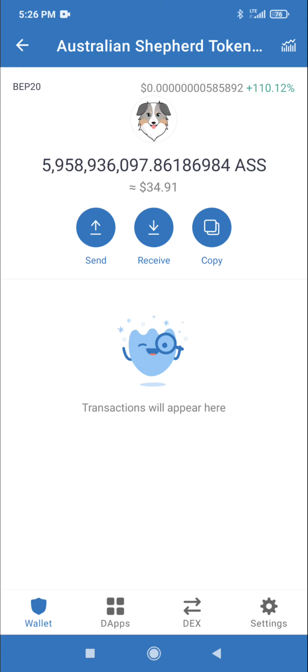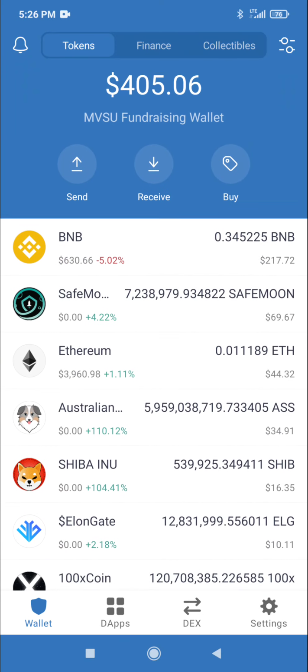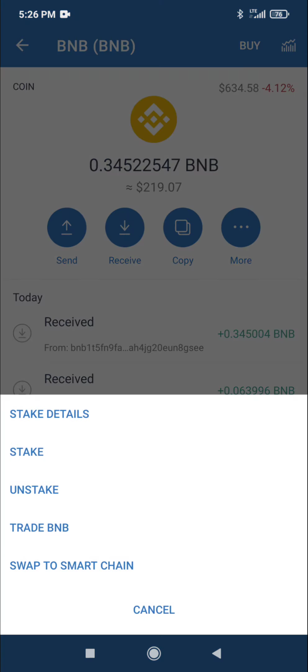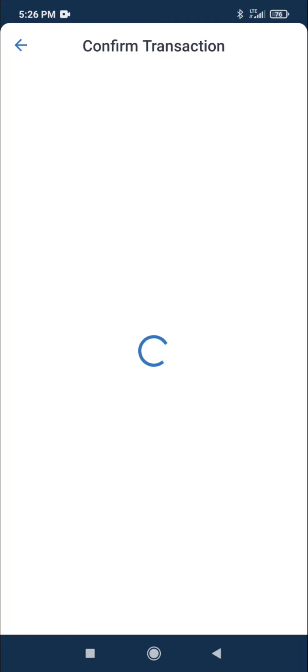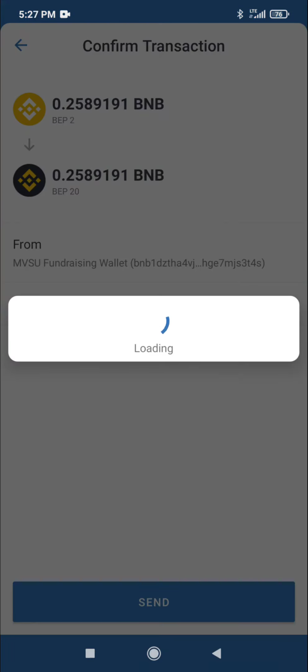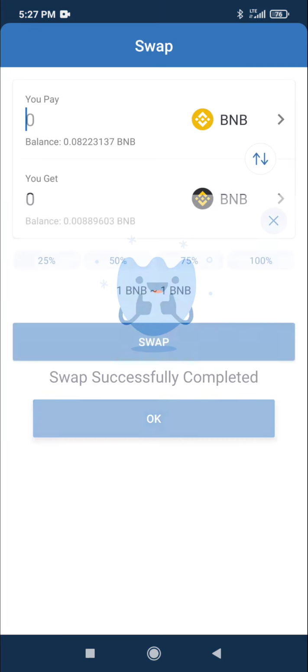So here we go. Okay, you go back to your home screen and you go to BNB. Click on the more. Swap for Smart Chain. Bam. Okay, I'm gonna stake 75% and swap it. Okay, there you go. Swap successful.